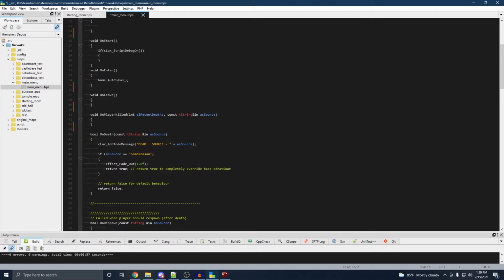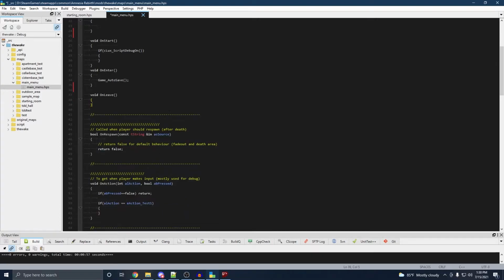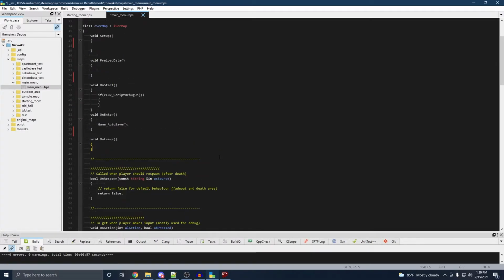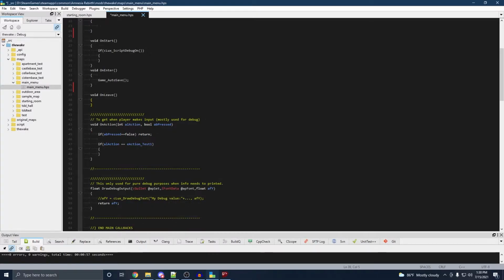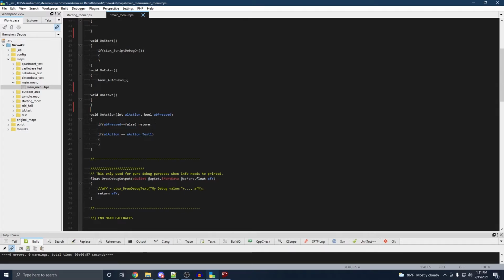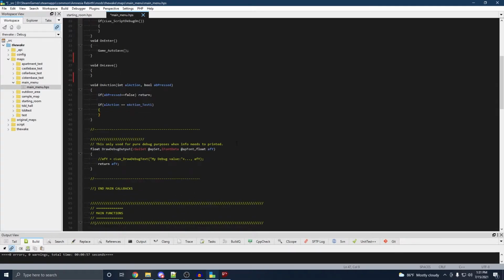On death, we don't plan on the player dying here inside of the main menu, so we really don't need this line. We also don't plan on the player being killed in our main menu, so we'll go ahead and actually clear those out of there, since we don't need those. Again, there's no respawning because the player's not going to die in our main menu, so we're going to clear that, and we'll go ahead and clear this one. We'll leave the on action. We'll clear this one here.